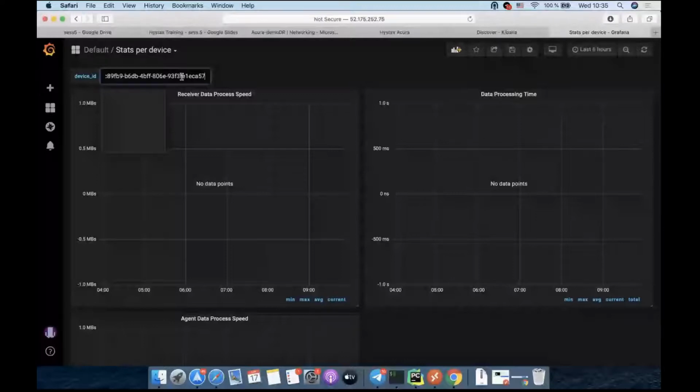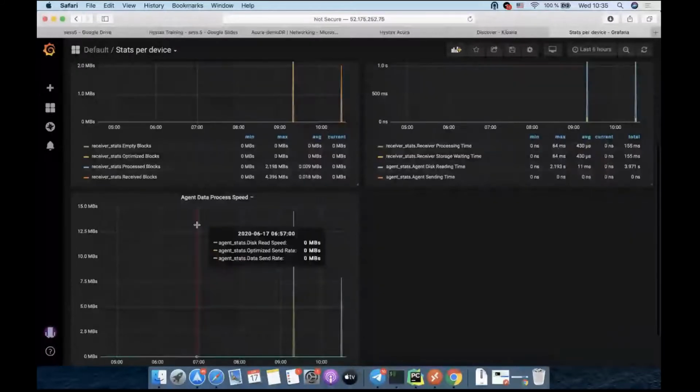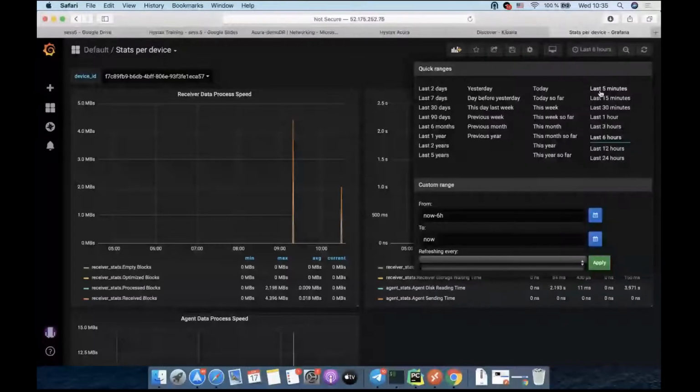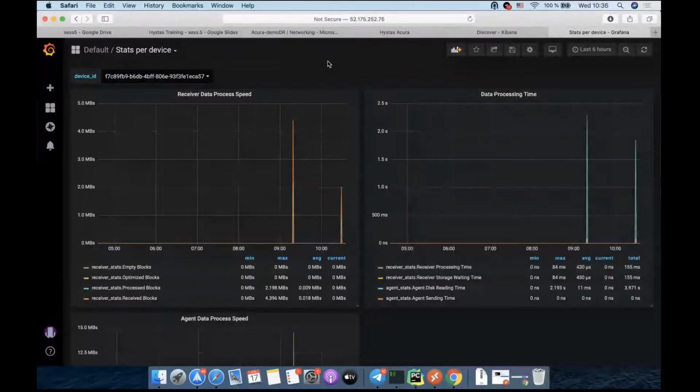Here you may see that some graphics appear. By default, the time range is 6 hours, but it can easily be set to some other time range, or even to some specific interval if I want to get the information more precisely.